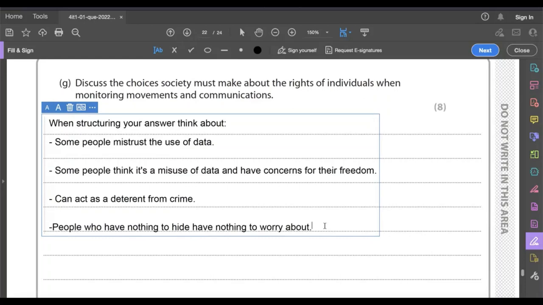Consider also things of mistrust, surveillance, control, what the data is going to be used for. Some people feel like it's going to discriminate against certain groups, maybe particular groups in society, that impact on particular groups of society that increased surveillance and monitoring movement has. But remember, in your answer, you must write down a conclusion. So you must make several points for and against the use of increased surveillance.